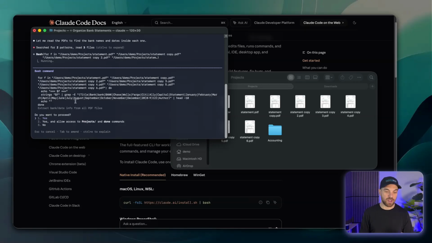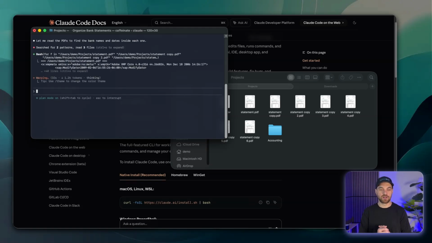Okay, so now it's asking for some information here, and it's just asking to extract some data from the bank statement. So it has some additional context of what this is. We'll just say yes. Let's go ahead and do that, and we'll let it continue running from here.